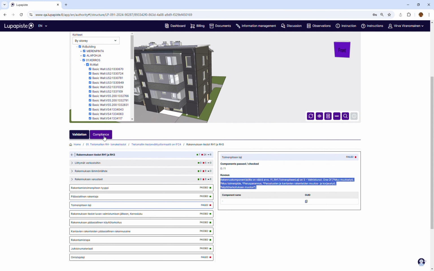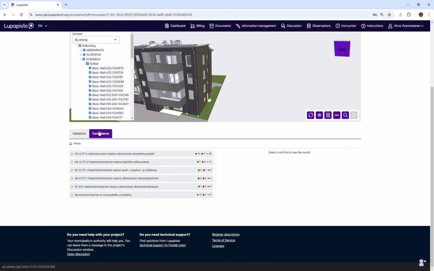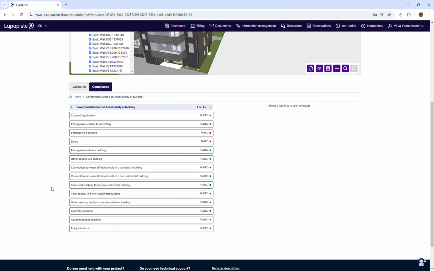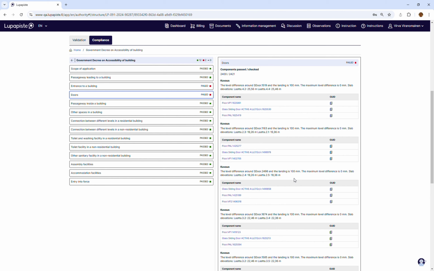The second tab shows the result from the code compliance checking. The last checks are made in BCRL language, which I will explain a little bit more later. In this example, you can see how the checker has found a level difference in front of a door.